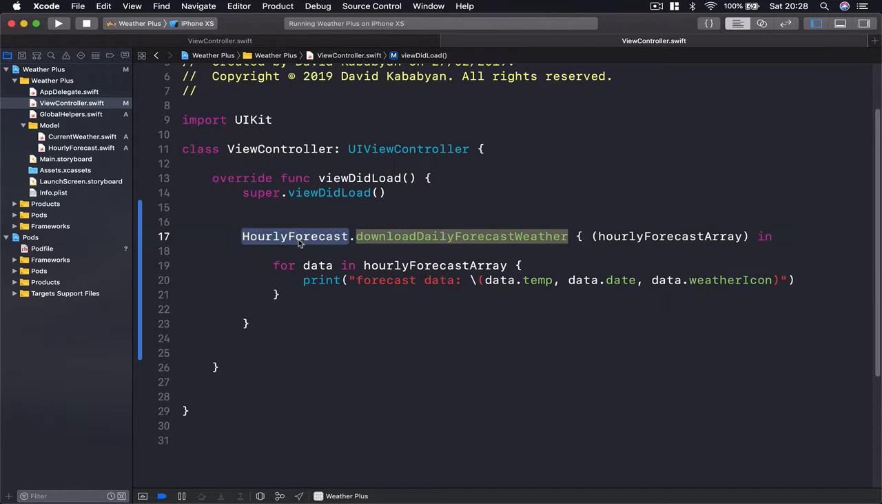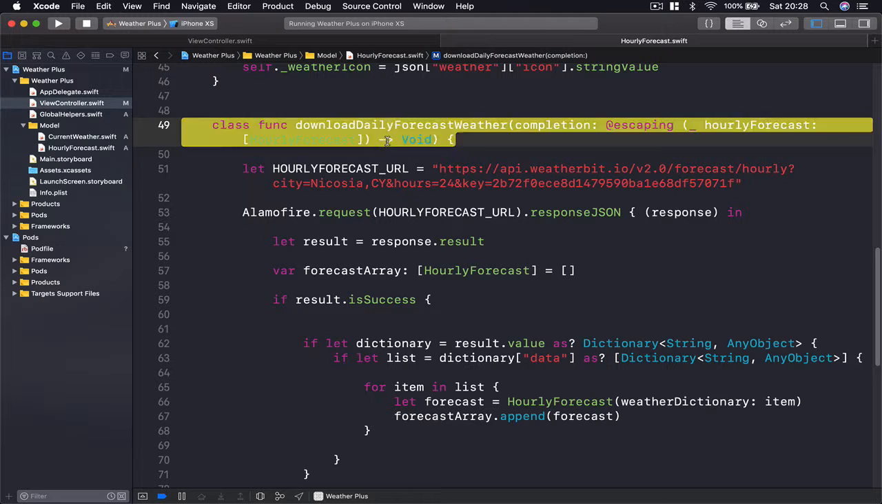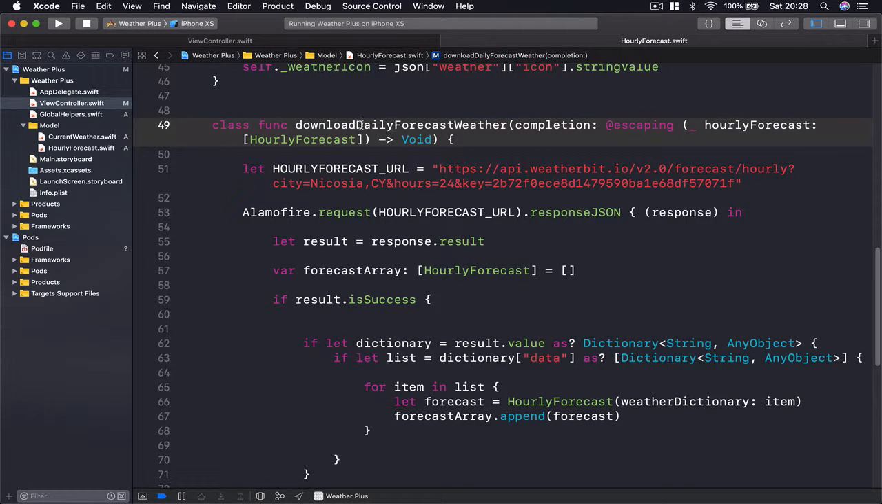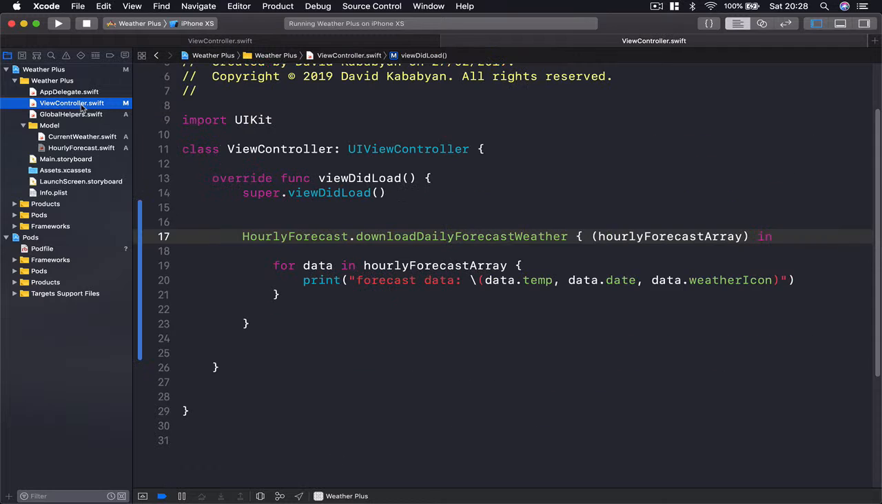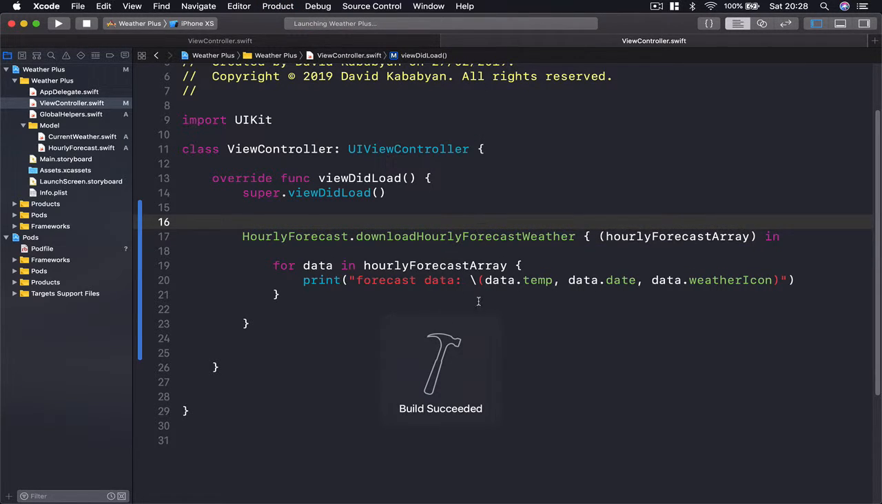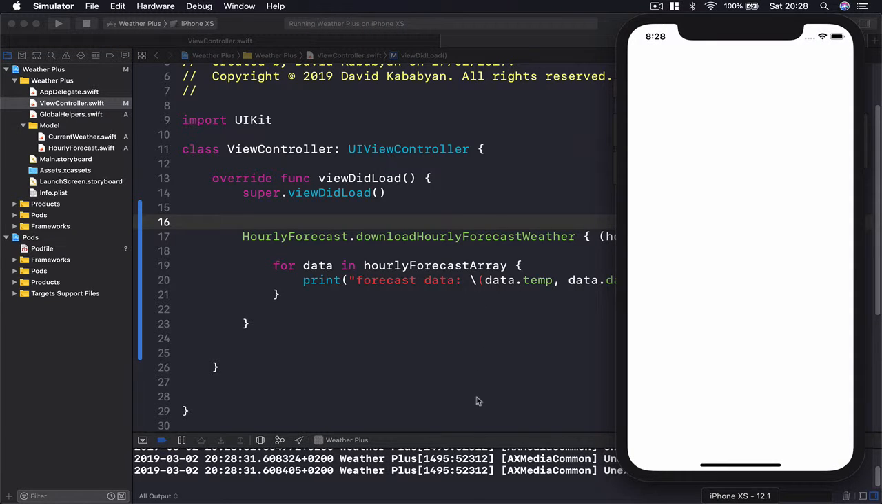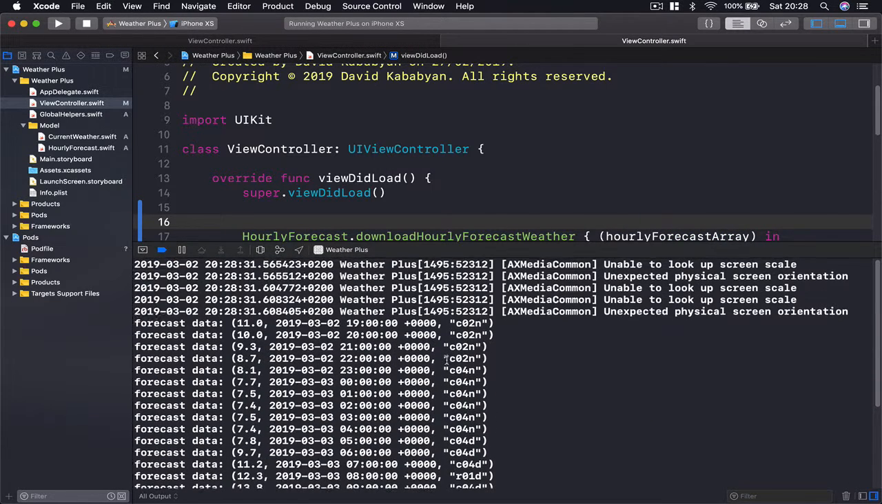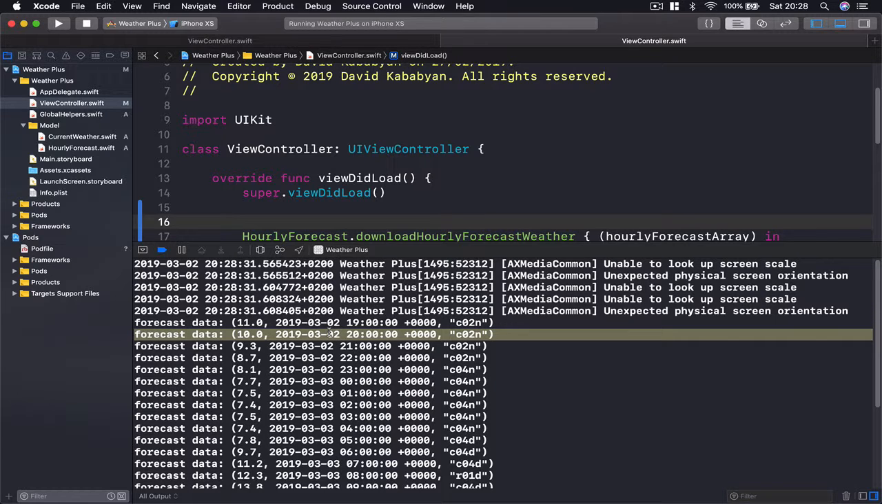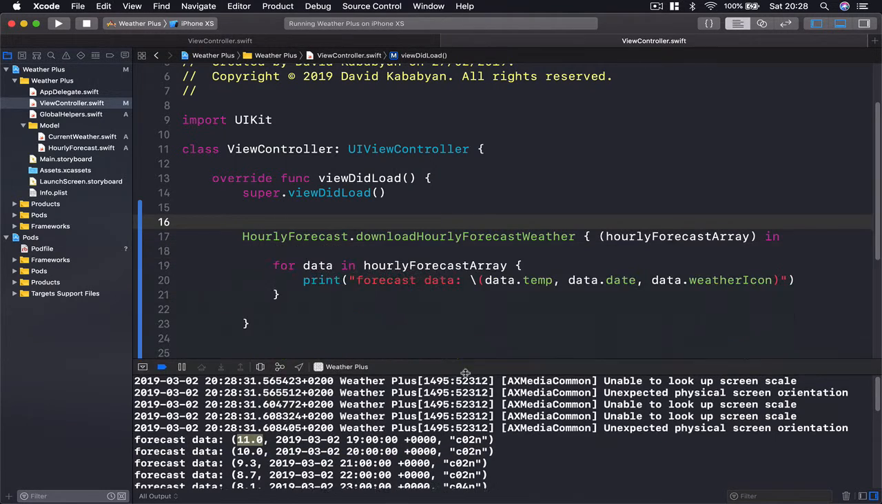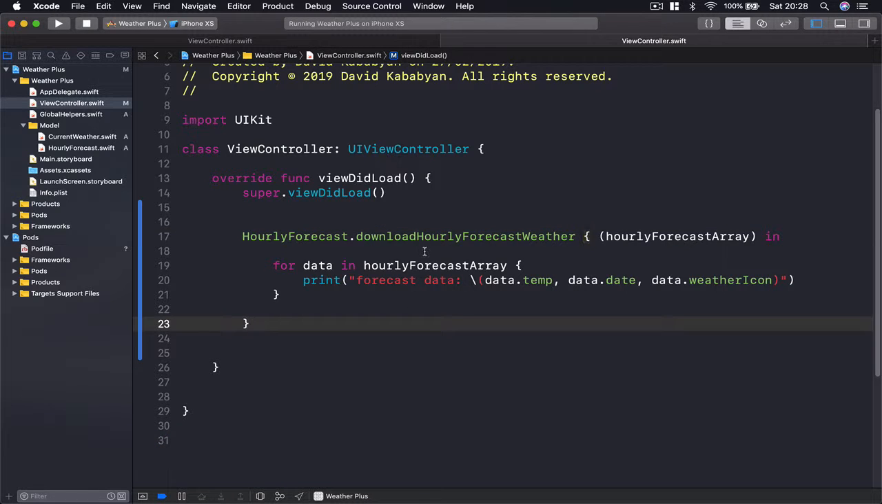Actually, let's go back to my function here. Download. Let's call this hourly forecast. Hourly forecast weather, and let's fix this one here as well. And just run again, make sure our application is working without any crashes, and we still receive our information here. All right, it's coming back. As you can see, the information is still the same, which is okay. This is what we need.